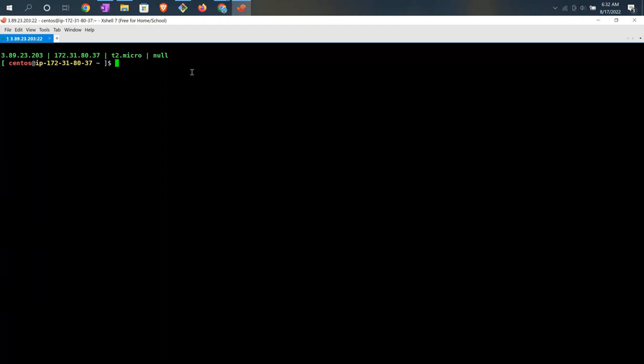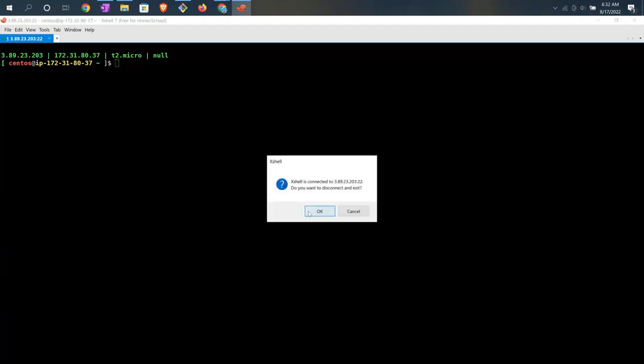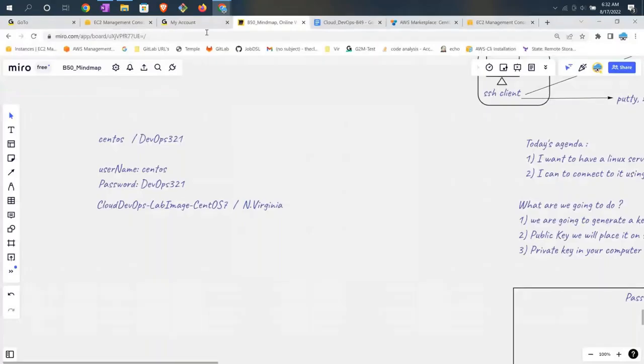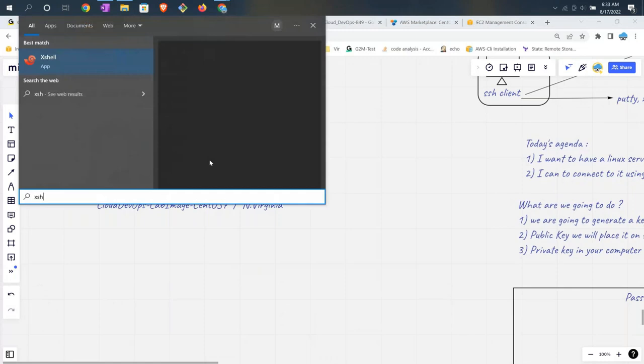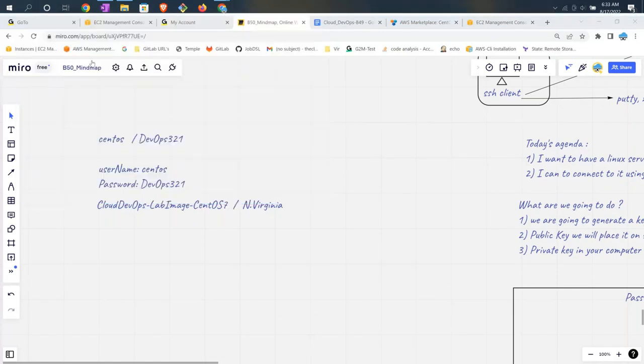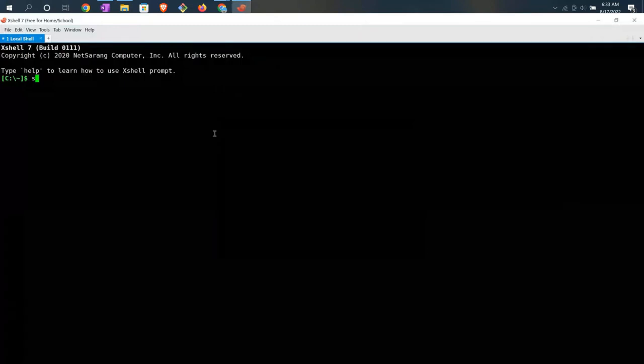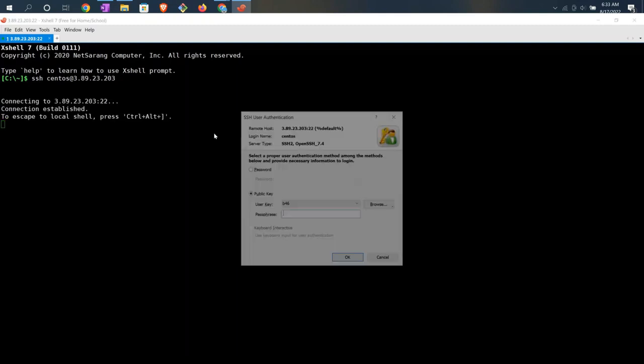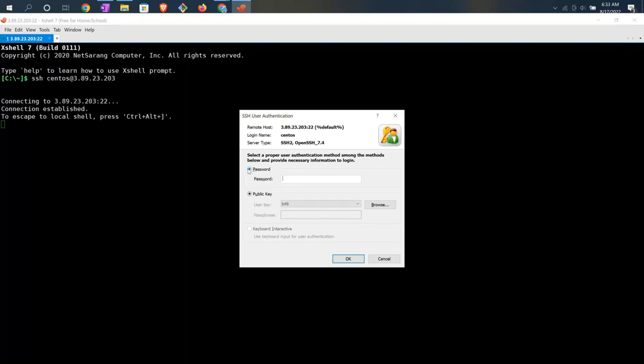How do you connect to your Linux machine? Let me show you one more time. First, open your Excel. Excel is an SSH client. If you want to SSH to your machine, you need to have an SSH client. All you do is ssh CentOS, where CentOS is the username, at the IP address. Now it will ask you a password. Just click the password here and type DevOps321 with D and O in caps.